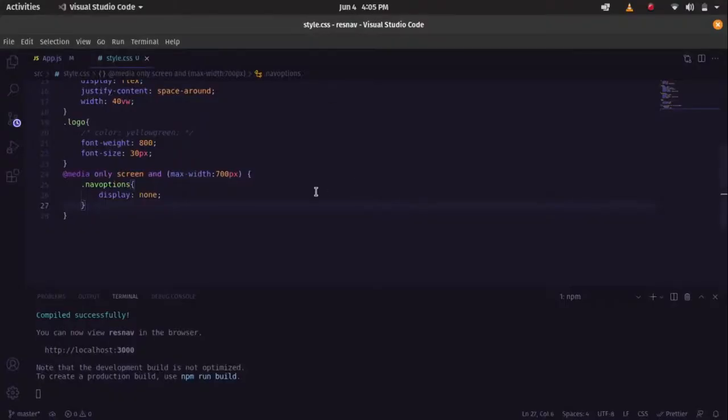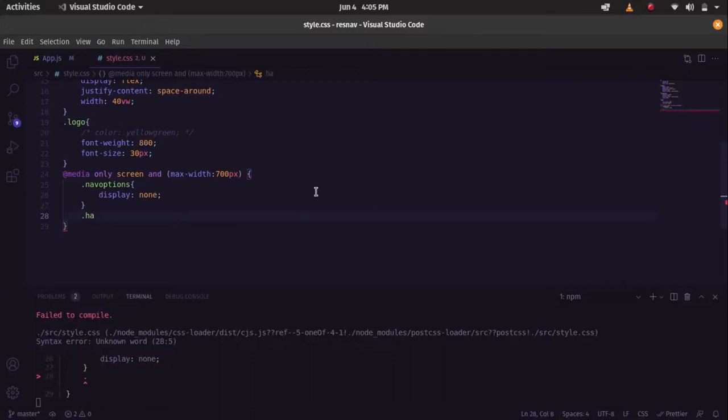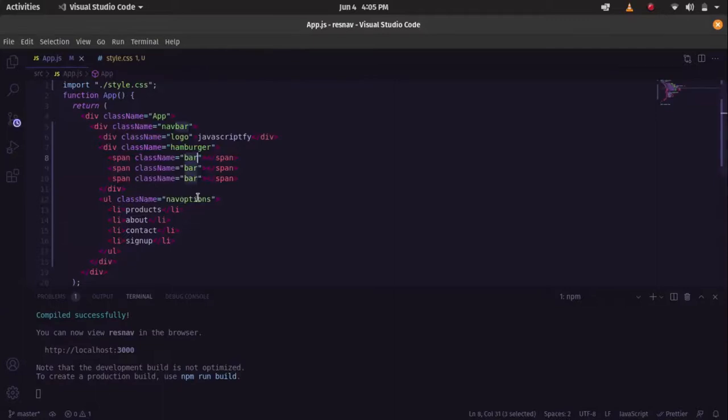So for that, I'm going to target the hamburger icon, the hamburger class, just like this. And let me check the spelling.